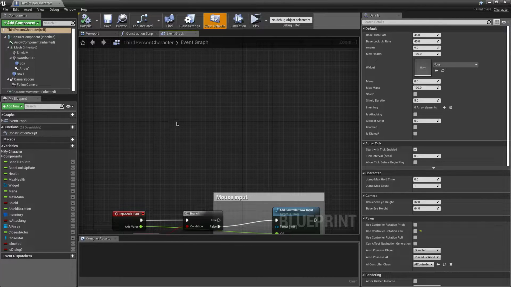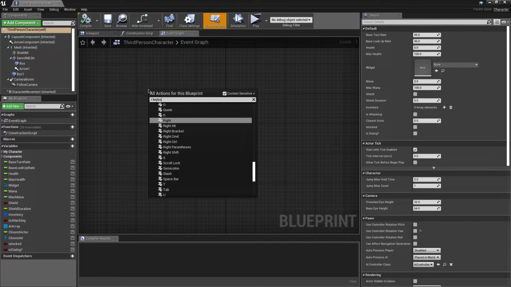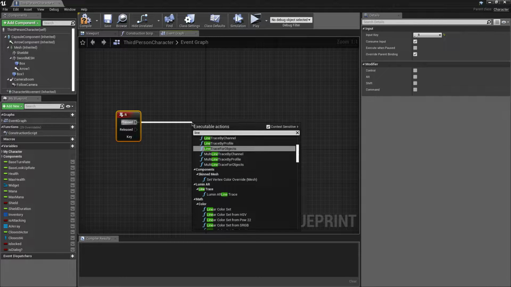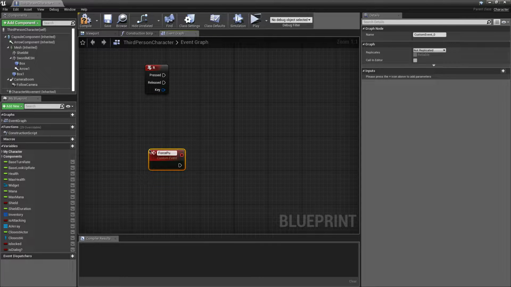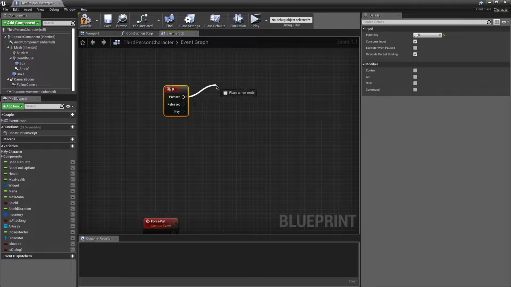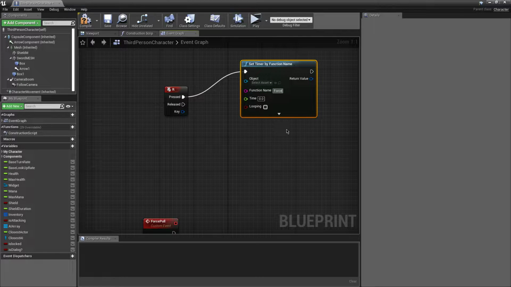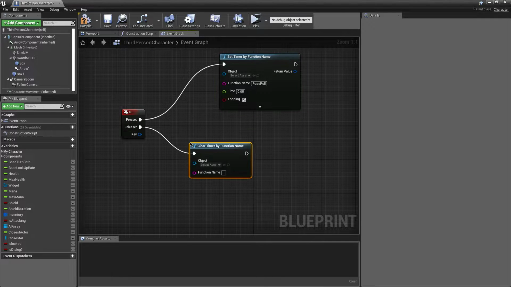All right, let's try out this force pull thing. I'm gonna do R as the key, and I think I'll do a custom event, and this is going to be force pull. And set timer by function name. Set it up so you have to hold down the key. I'm not sure what the time should be yet, so.